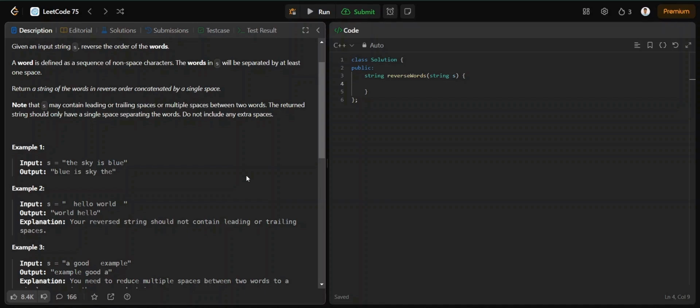The first one is brute force, where you store each word in a string vector or a string array, and then you add all the words in reverse order. You will traverse from n minus 1 to 0, and you will add each word and one space after each iteration, and you will get the answer. So this is the first algorithm, which is brute force. Let's see how it works.